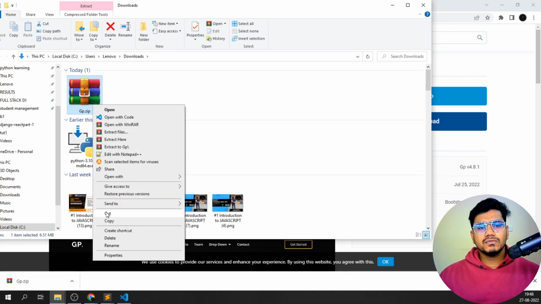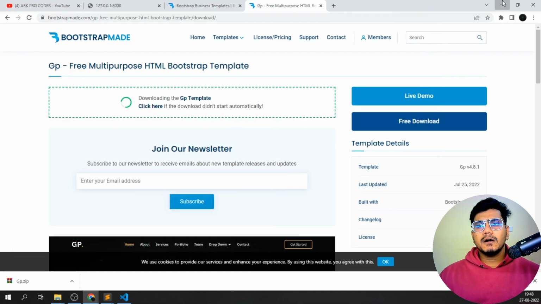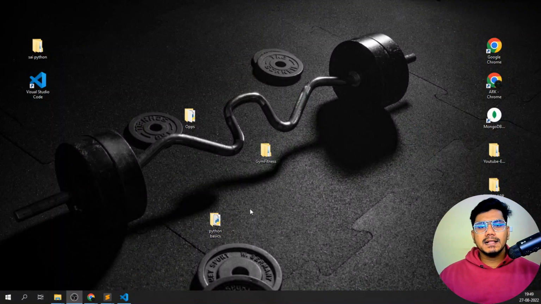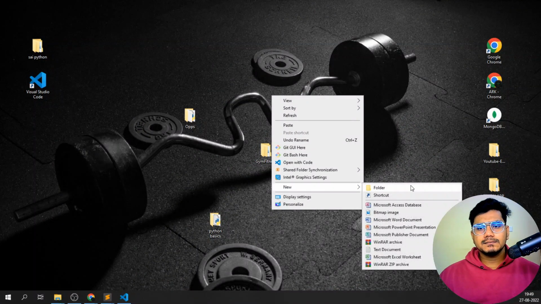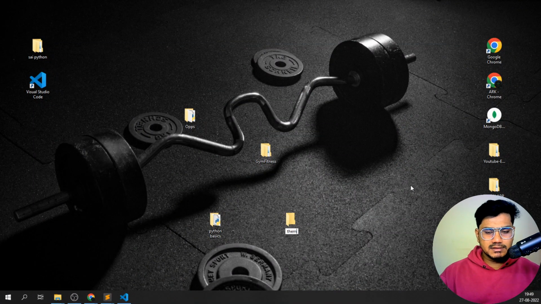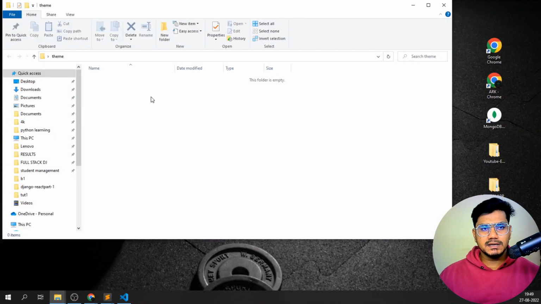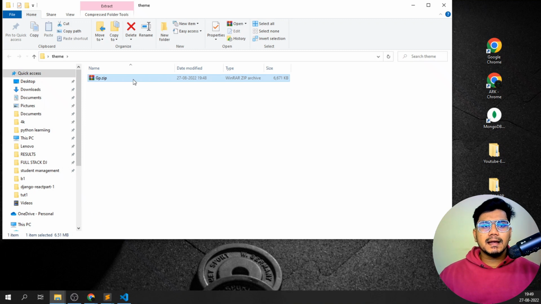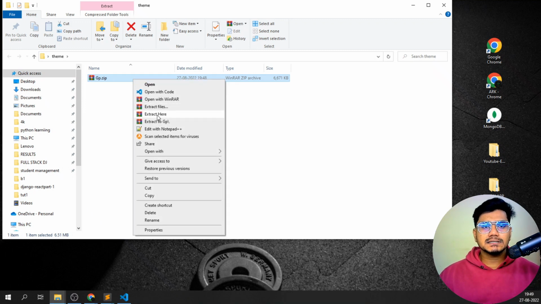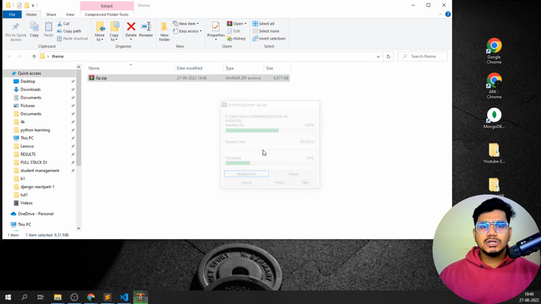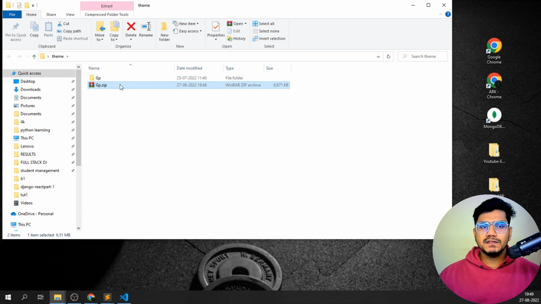So I'll cut this folder. After cutting this file, I'll create one new folder. I'll name it my theme. Okay, this is my theme. I'll save that here. I'll right click on this and click on extract here. It is going to extract everything from here. Then I'll delete this zip file.